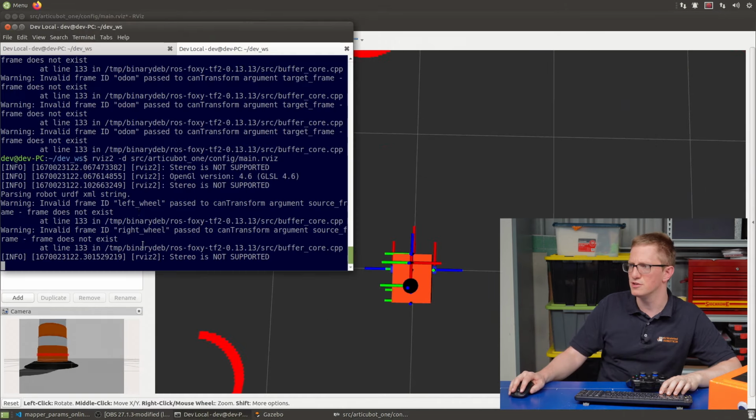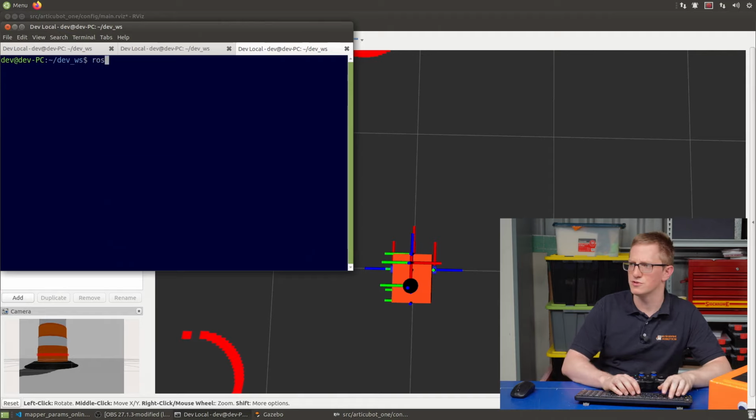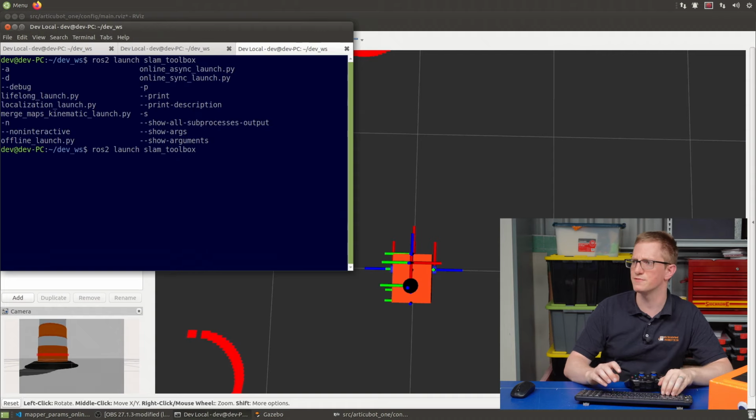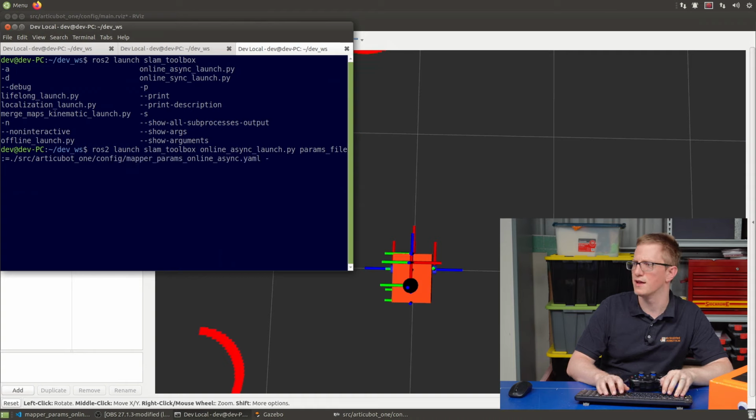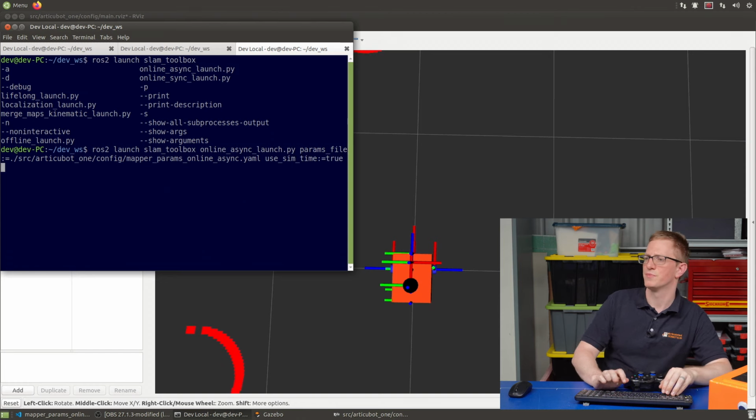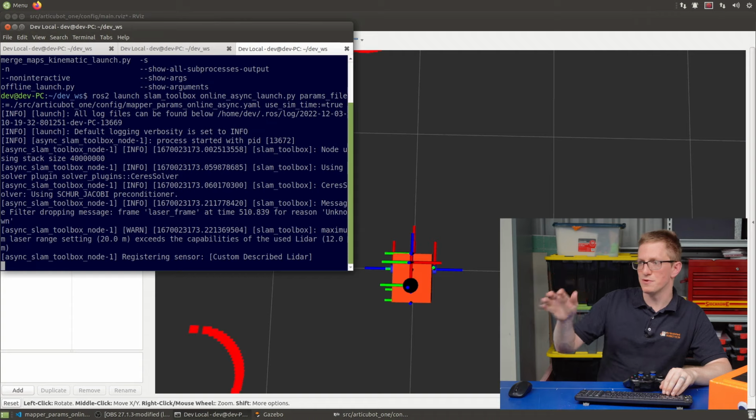Now in a new tab, I'm going to type ros2 launch slam_toolbox, and we can see what launch files we've got here. We want online_async_launch.py. We'll specify the params file, which is a parameter for this launch file. That'll be src/articubot_one/config/mapper_params_online_async. And then we can also set use_sim_time to true, and that should pass it down to everything underneath. So that should be running SLAM now.